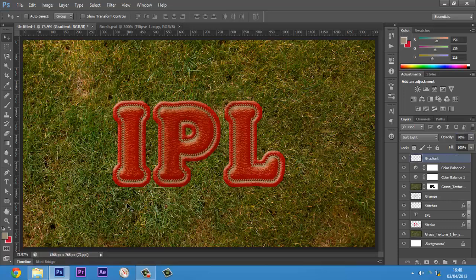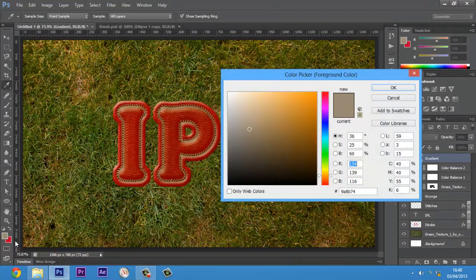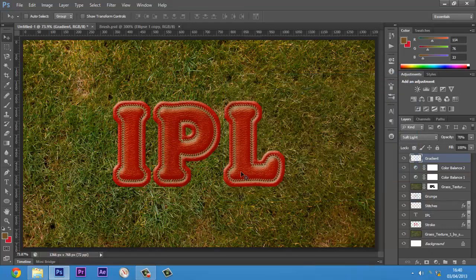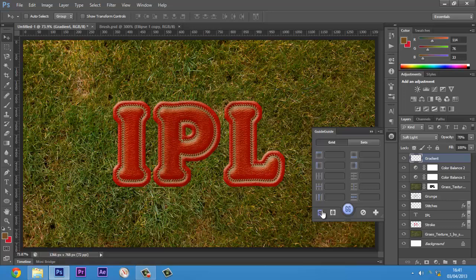Let's take the foreground color to be 724C21. Yeah, that's the color which we require. Let's add in guides for this purpose. Guide is always there for help.